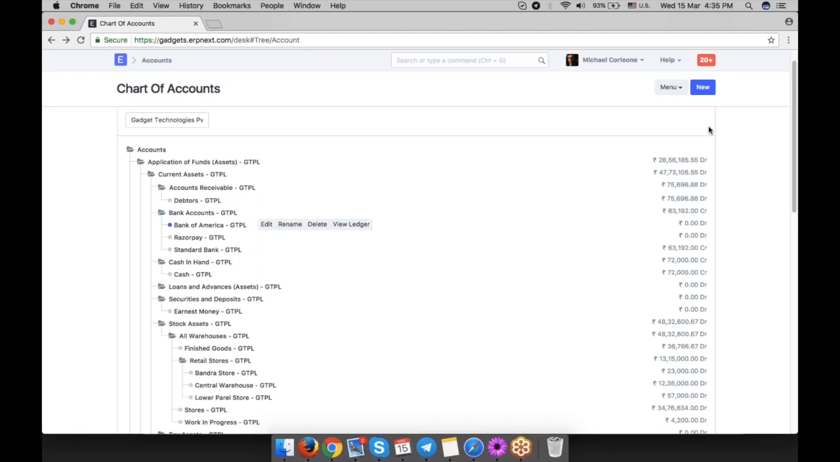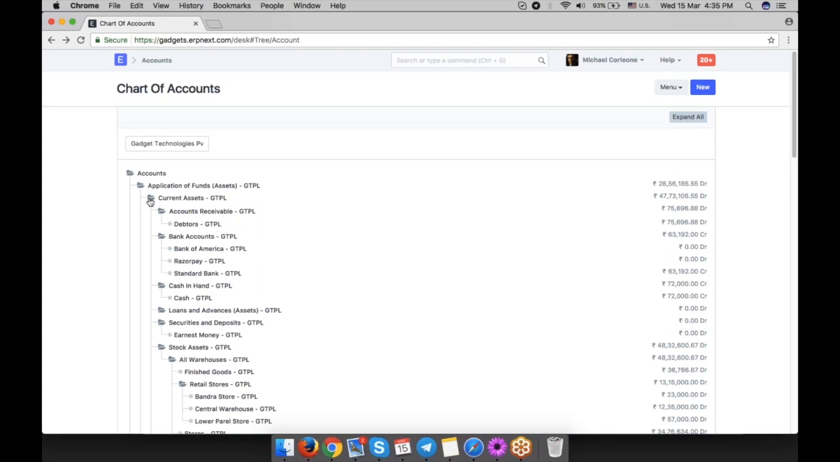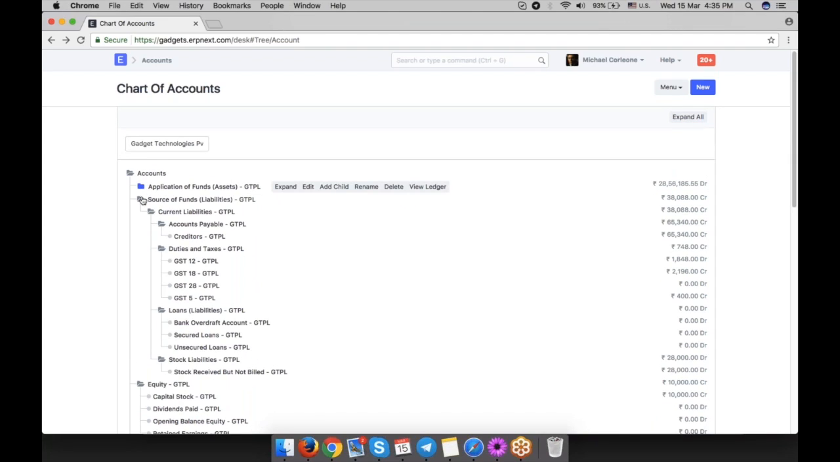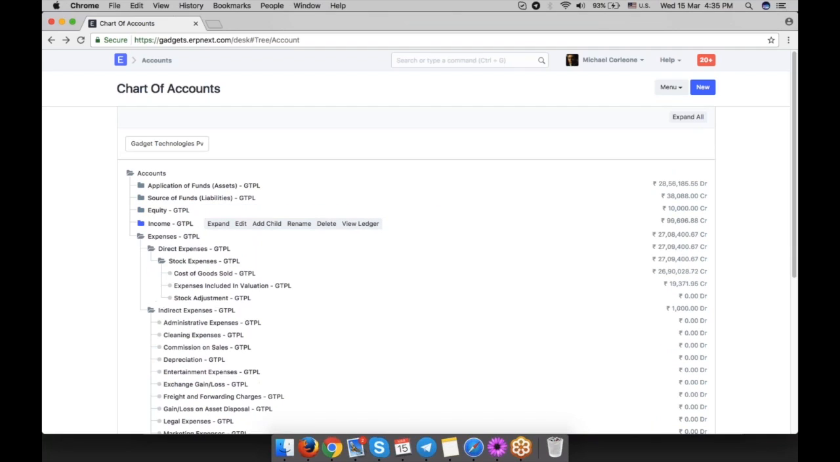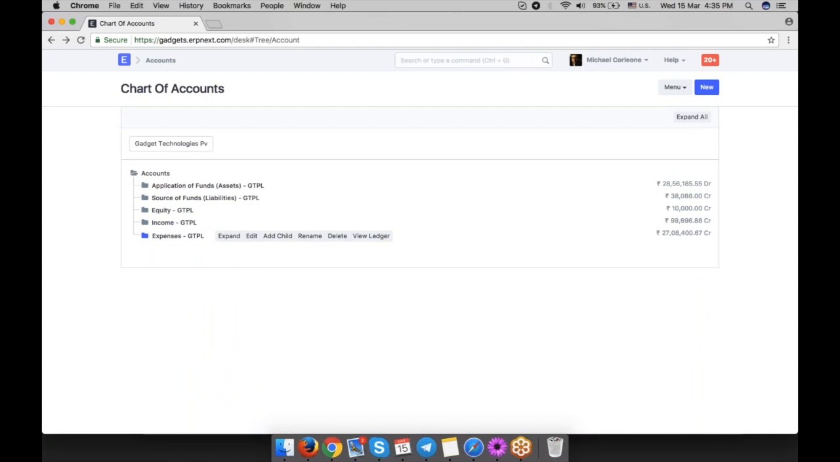It has four core groups: asset, liabilities, income, expenses, and equity is supposed to be part of liability. But as we have observed, most of the countries have equity as a separate head. So the same way we also have equity as a separate group. But in the end, when you see the balance sheet, then equity will be shown under the liability. So that's about it, and let's see what other features are available in the chart of accounts.